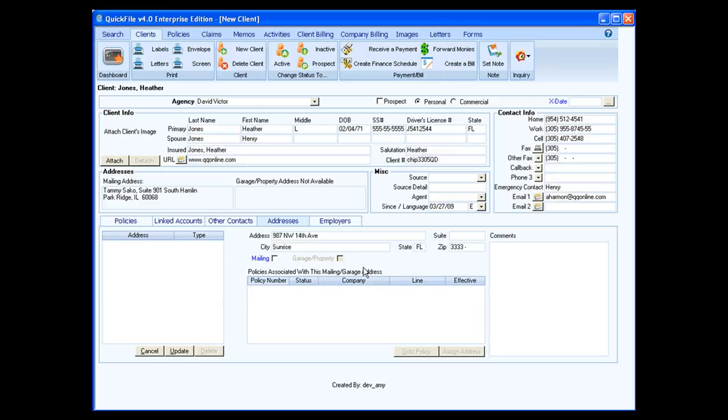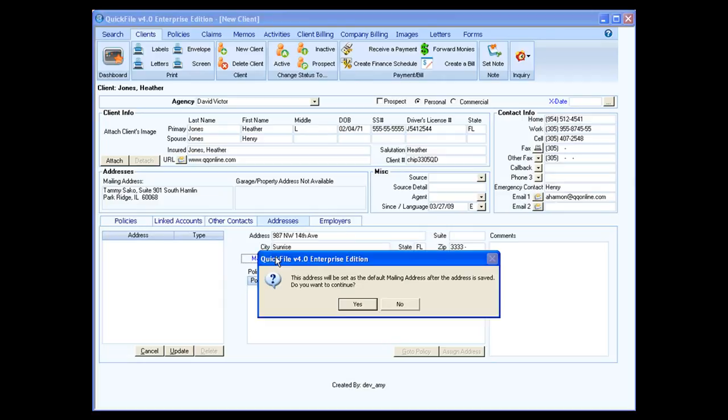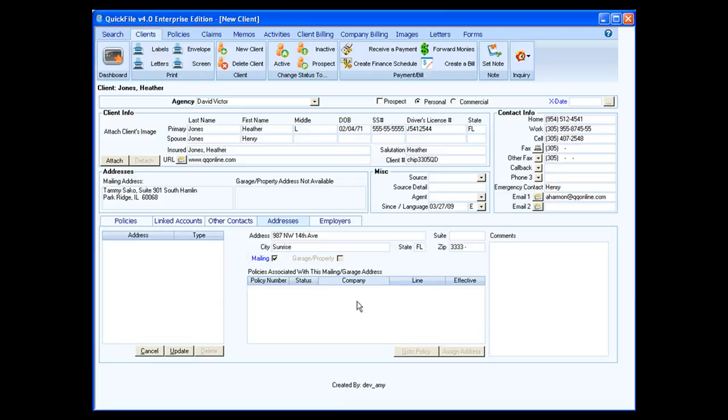Once I have a policy on this client, this will no longer be grayed out and I'll be able to use it. And you can also, once on the policy screen, put in a garage address that is there as well, and it would copy back into here for you. So it's grayed out right now because I have no policies here. So I can select this as a mailing address. It says this address would be set as a default mailing address. Do I wish to continue? Yes. And so it's going to go ahead and give it as a default mailing address on this person.